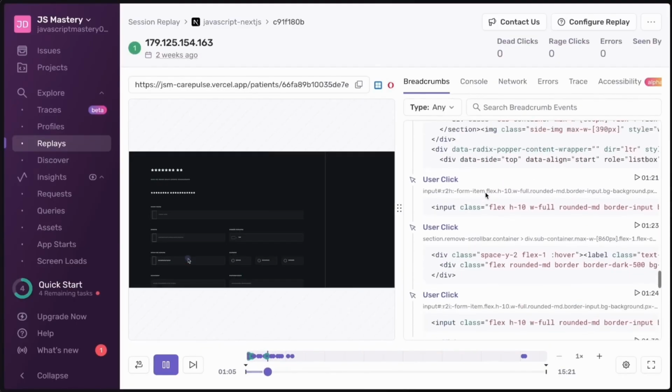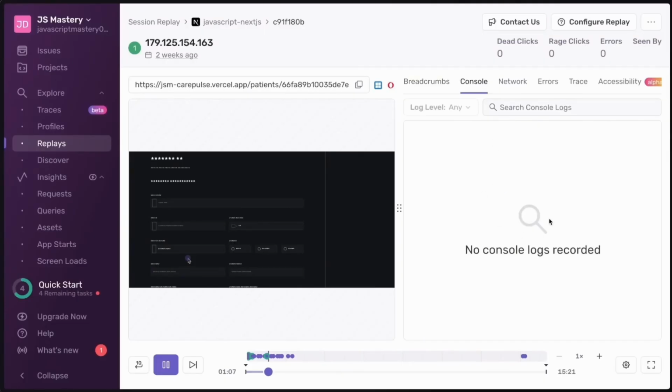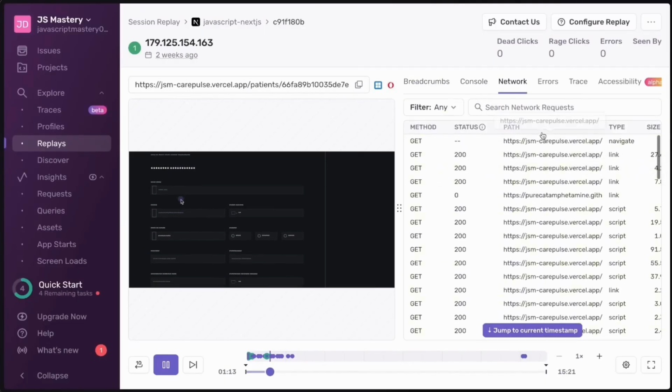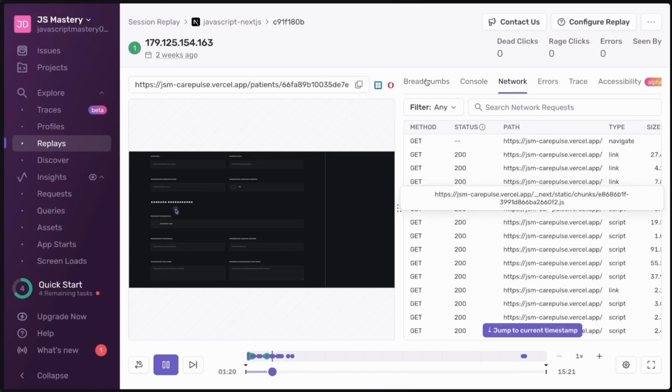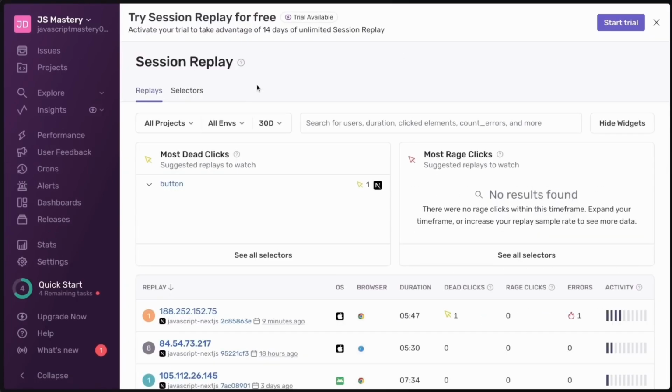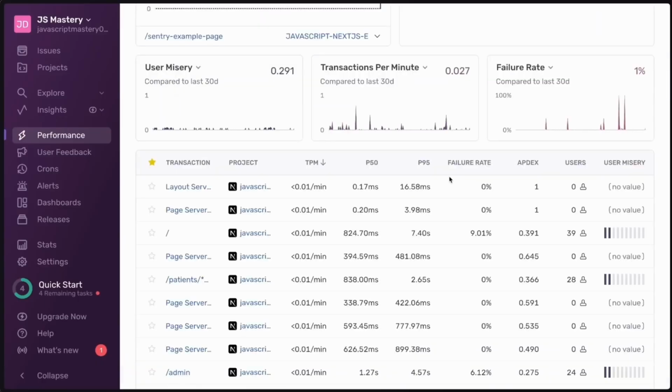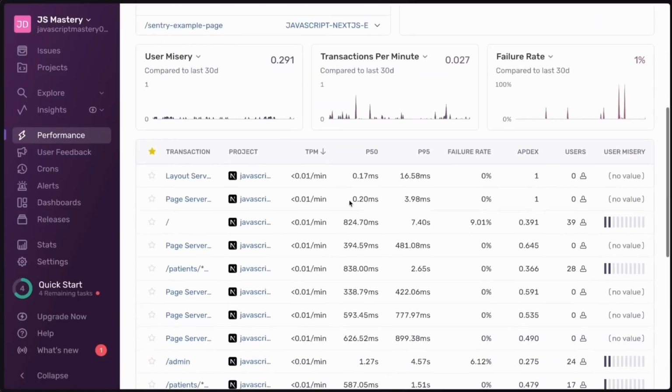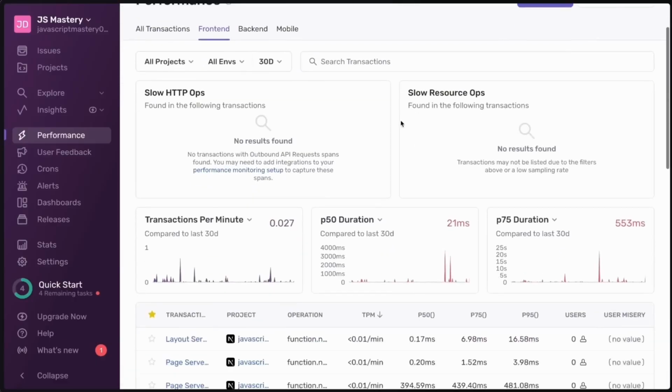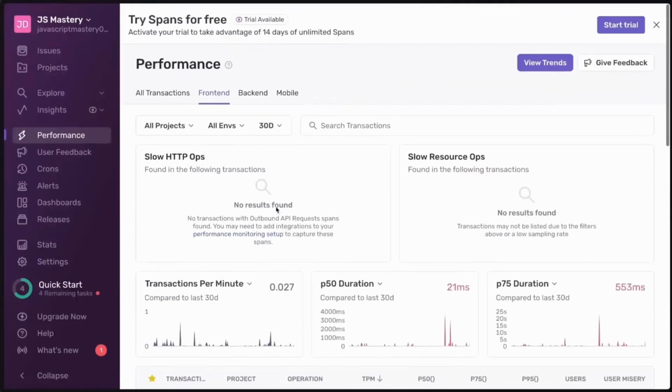We can see exactly which elements they were clicking, and we can also see what was happening in the console and the network tab of their browser. This makes the debugging process super simple. Along with replays, there's also performance that allows you to track how quickly certain pages are loading for your users. So that way, you can figure out if some pages are loading slowly for whatever reason.